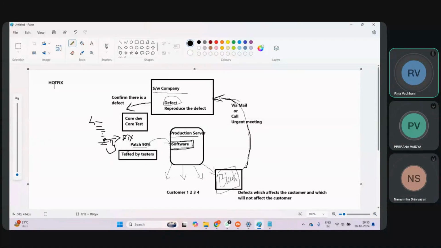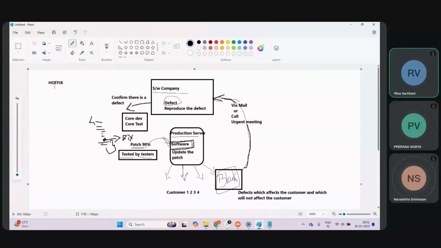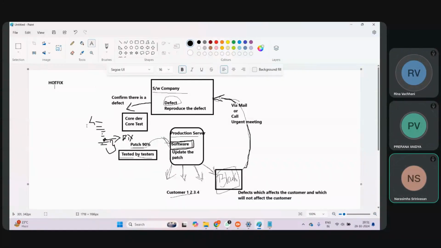Same way, test engineers, if you are husband, wife, no matter, you should work properly. You should test the software, test the patch. If the quality of the patch is good, then only release to the customer. Next, what will the customer do? Customer will update the patch. So he will update the patch, and after updating, if you want, you can restart the software, or else that is fine. The customer will use the software, and the customers are okay. Now the defect is fixed.